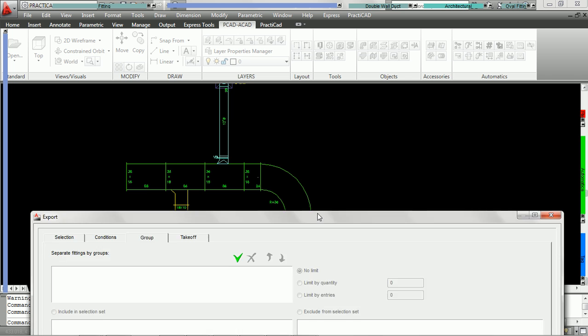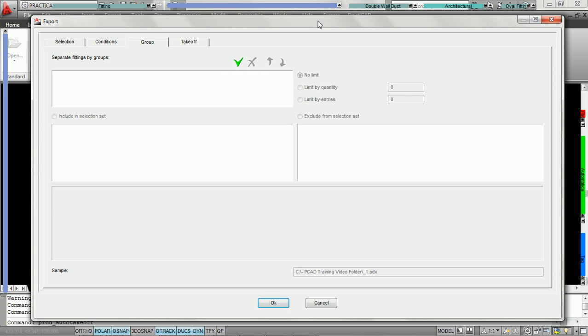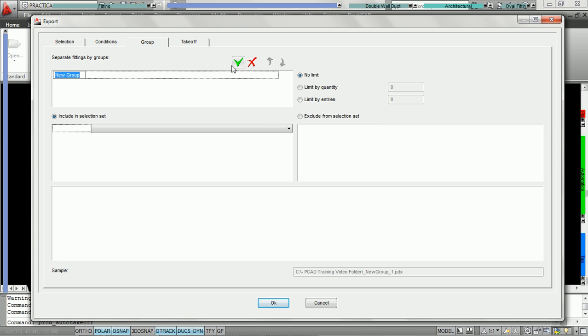So what we're going to do is bring our export window back up. We're underneath the group tab, and we're now going to create a group by clicking on the add icon, the green check. When we do that, Practicad is going to ask us to name a group. We're going to call this group order. We're going to hit enter. Once we've named the group, Practicad is now going to ask us, what conditions do the fittings have to meet in order to be part of the group order?